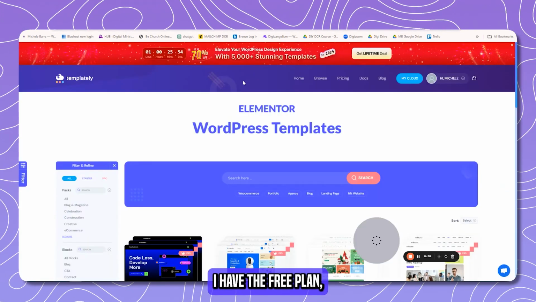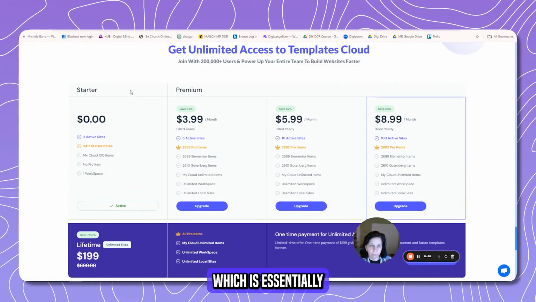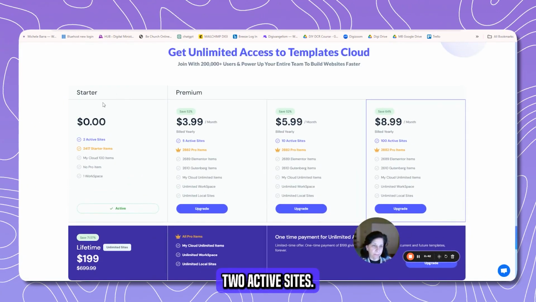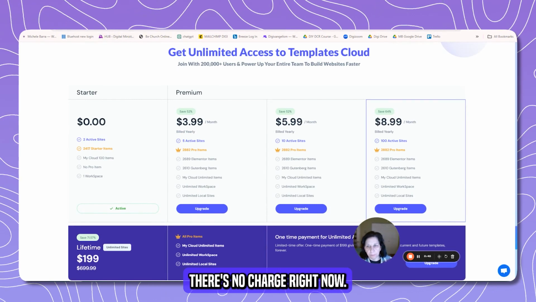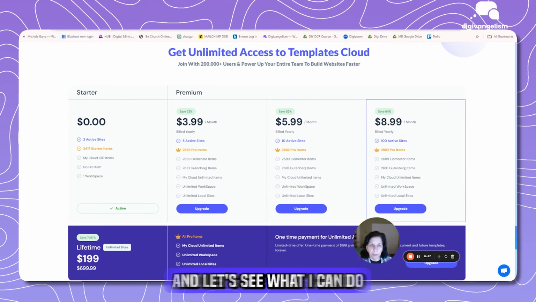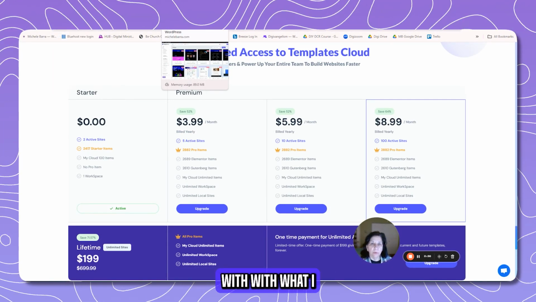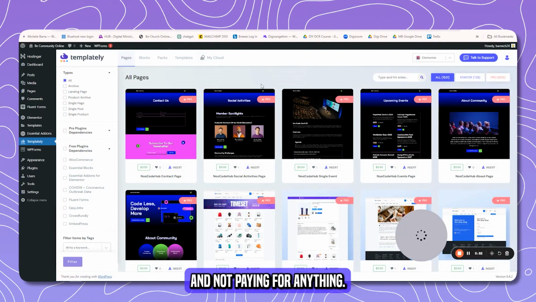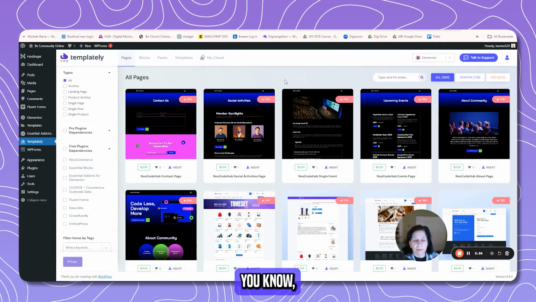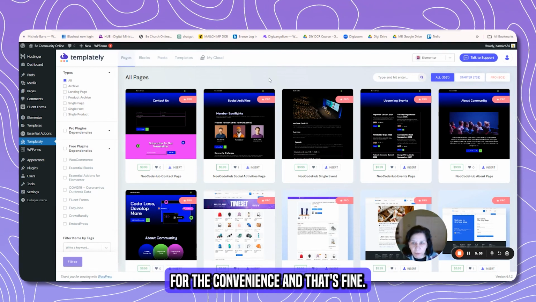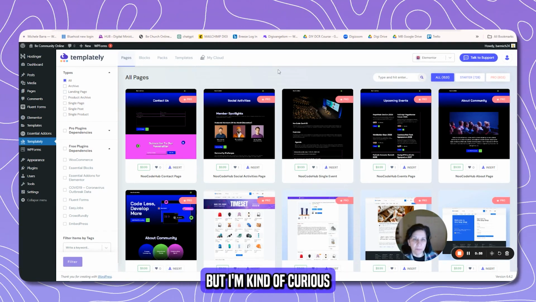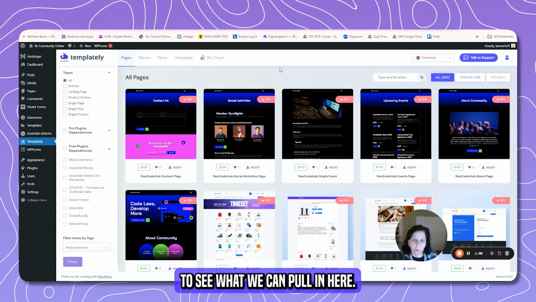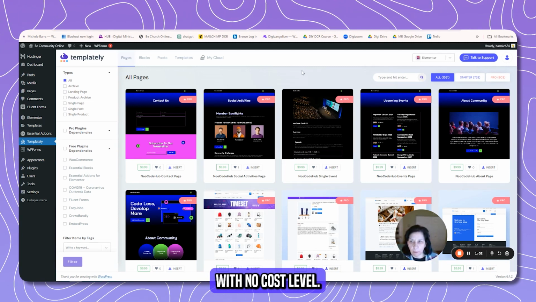I have the free plan, which is essentially 2 active sites, and there's no charge right now. And I want to keep it that way. I want to see what I can do with what is free and not paying for anything. You know, sometimes you just want to pay for the convenience, and that's fine. But I'm kind of curious to see what we can pull in here with no cost at all.